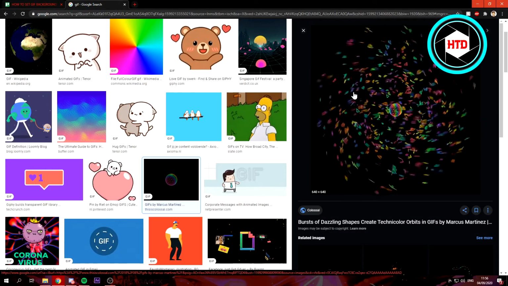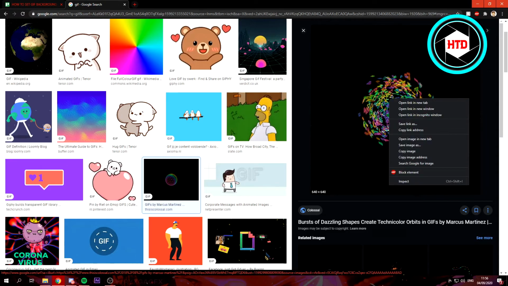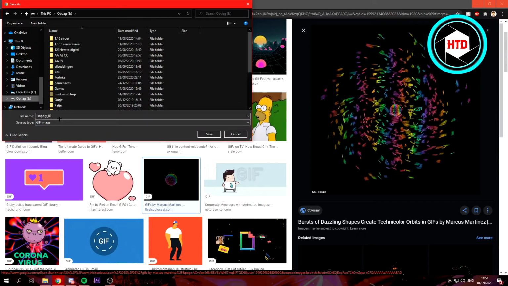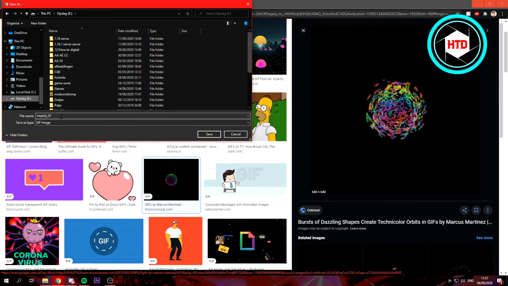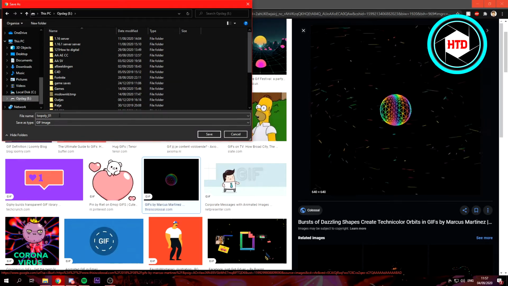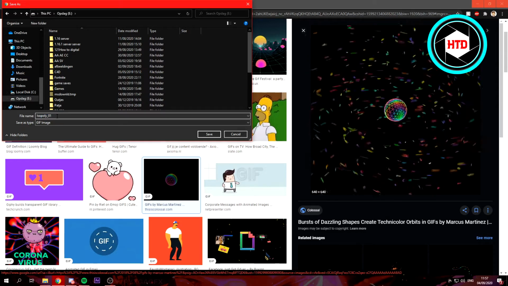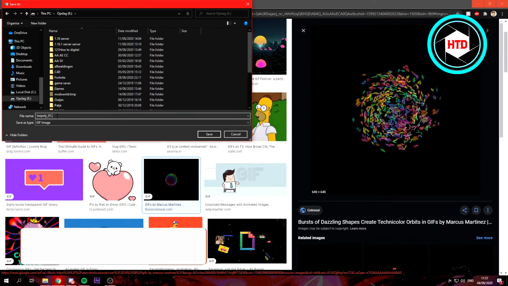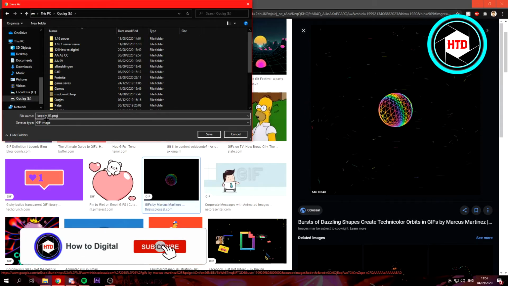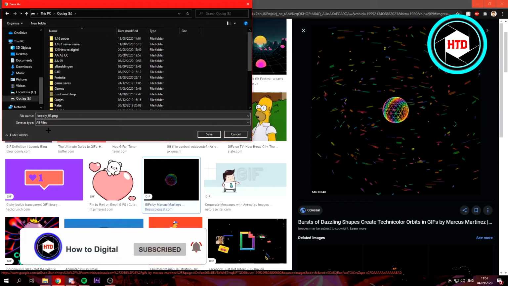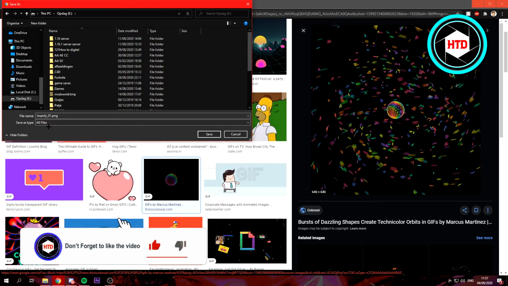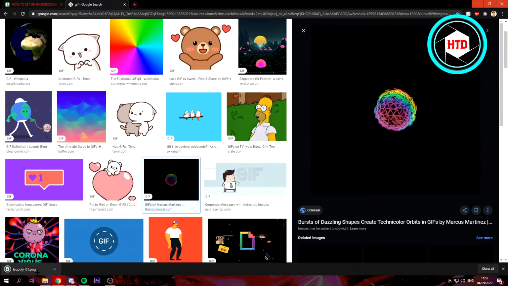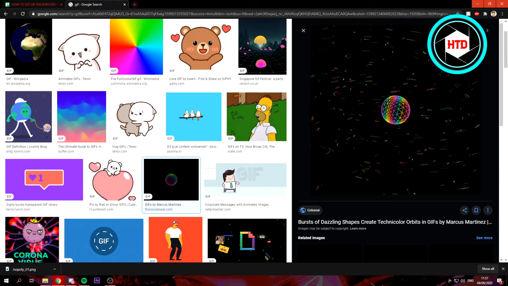So what we are going to do is right click on it, then click on save image as, and save it wherever you want. But you basically have to do this: select a folder you want, and after the name, type in .png, and then instead of GIF image, make it all files. Then just click on save, and you will download this GIF.